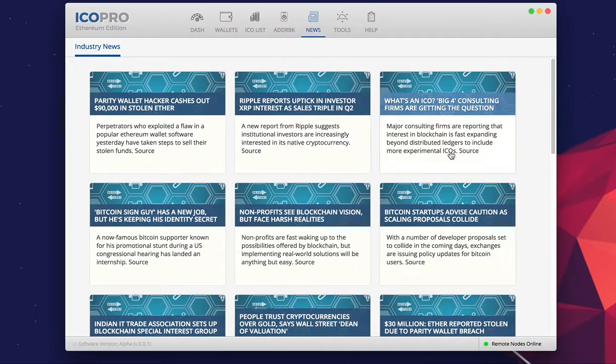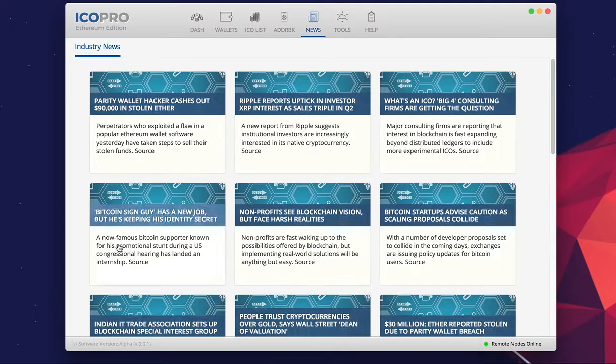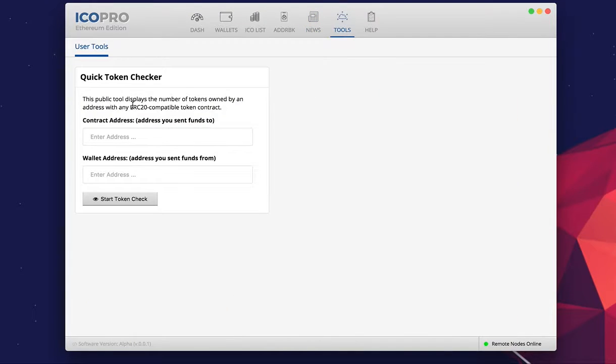We have a news area, so we have a news feed that you can see the latest news, and you can click on a news item and it'll open up in your browser. We have a tools area. This is cool. So even if you don't want to add your wallet to the system, you can still use ICOpro to basically see how many tokens you own in a particular contract. So let's say you participated in an ICO, but you don't quite know how to verify that your tokens are in there. I'll show you how to use this tool.